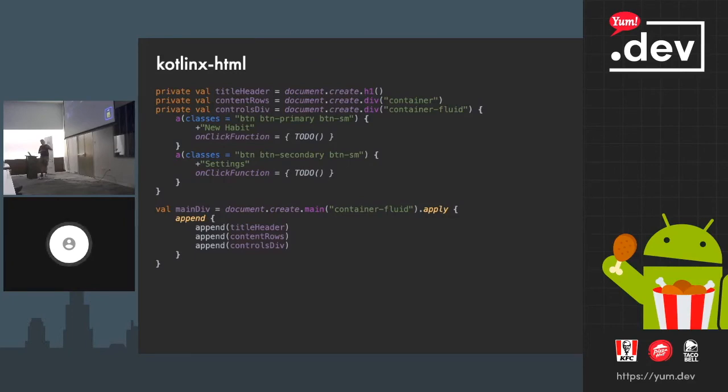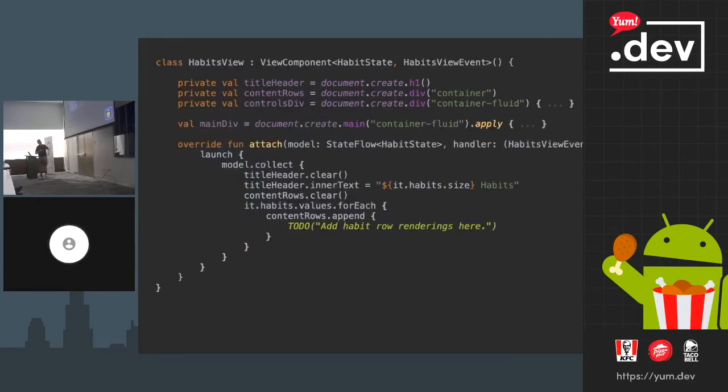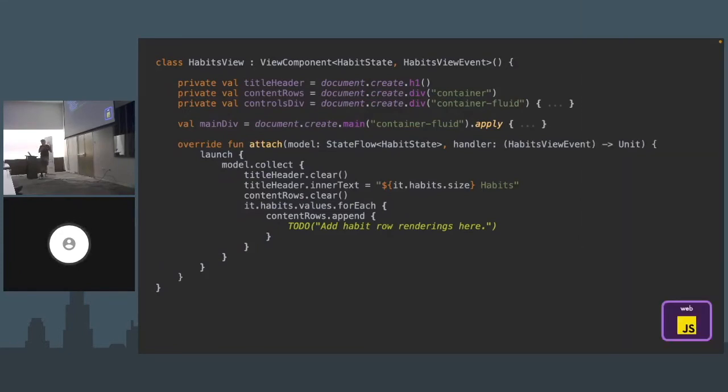So in this case here, we're creating different pieces of the document that we want to see on screen. Now, once you put that into a bit more of a structured view component, things look a bit like that. So here, for example, you're going to have a main div. That's something that I typically expose to the rest of my web app. So I can build different view components.